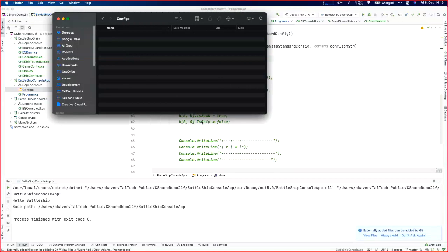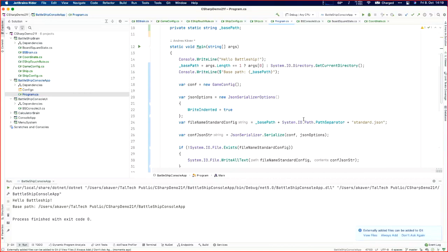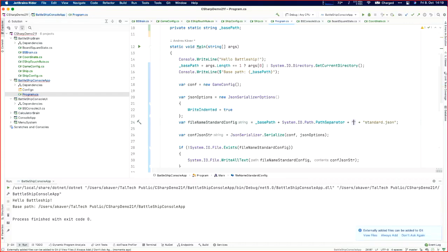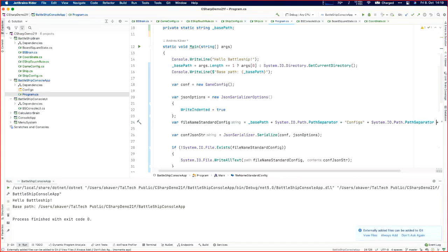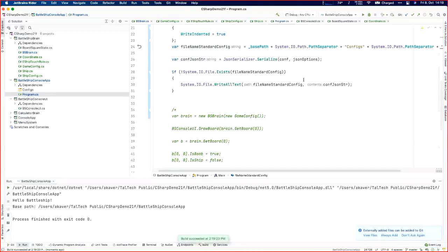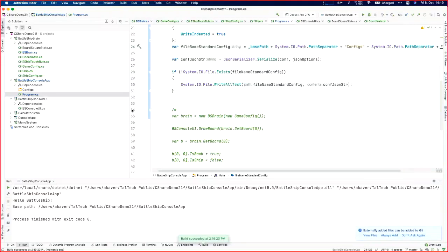And there's nothing there. Why? Oh, because I'm not using the config directory. So I did mess up my file name. So it's base name plus separator plus configs plus again the separator. So now I should get it in the correct location. Hopefully. I don't even know what I'm doing wrong. Use something public C# demo. Doesn't exist. BattleShip.